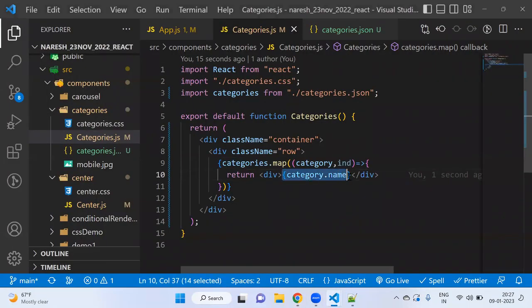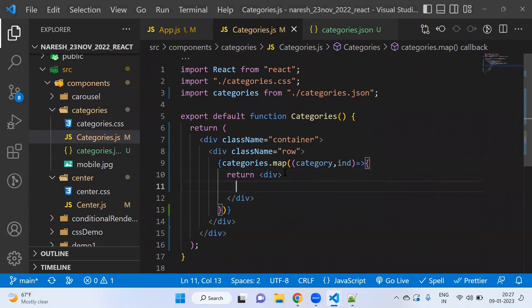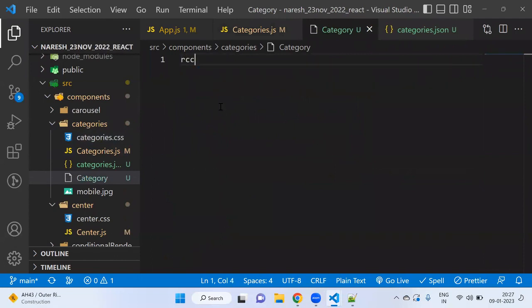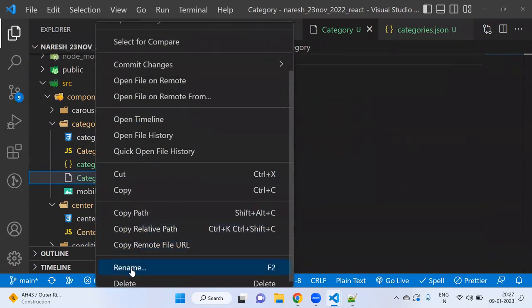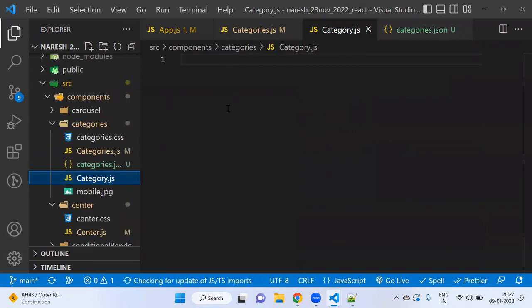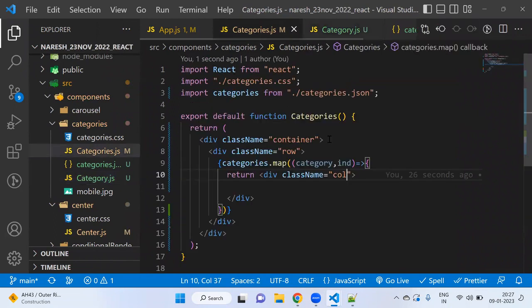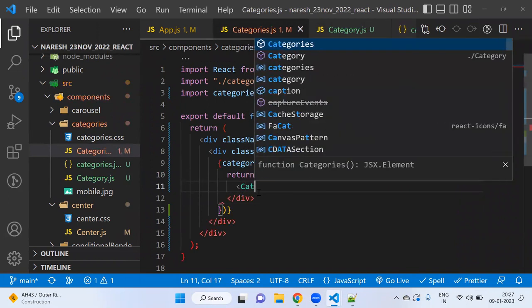Now instead of printing the name, we will call a component here, right? What is the component we will use here? Let's create a component. The component name will be category. Category is a component. Rename category.js. I'll create a component here. This is the category component. Now this category component I can use here.